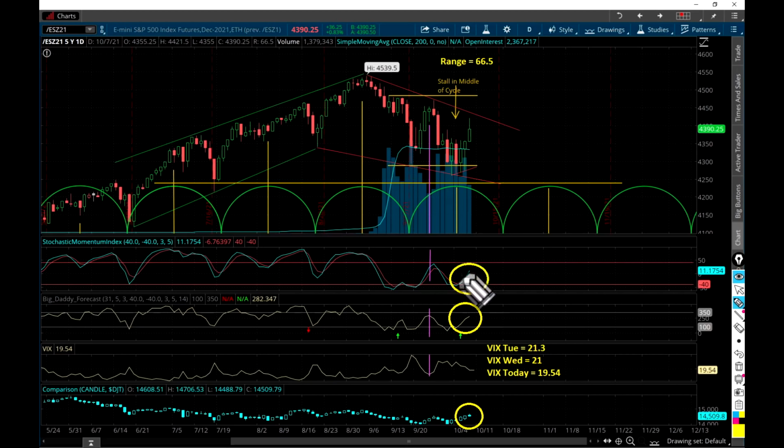Okay. You have a lot of momentum here. Really strong momentum. Right? Nice separation between the Stochastic Momentum fast and slow line. Big Daddy says we're going up. The VIX is tapered off. But this candlestick here, the way it pulled back today, and there's another thing I want to point out. Look down here at the bottom.